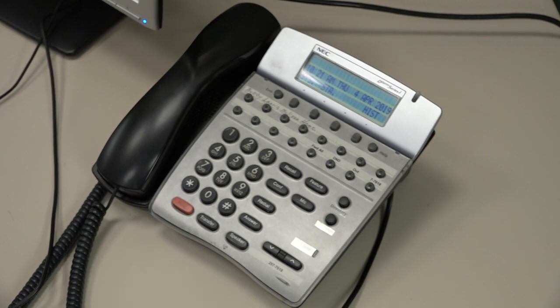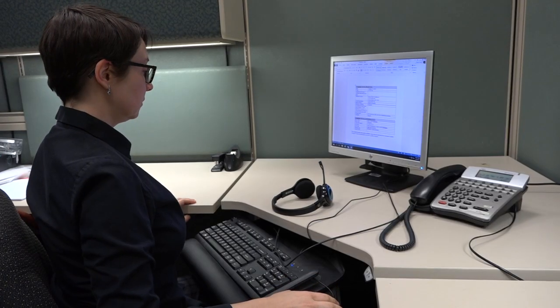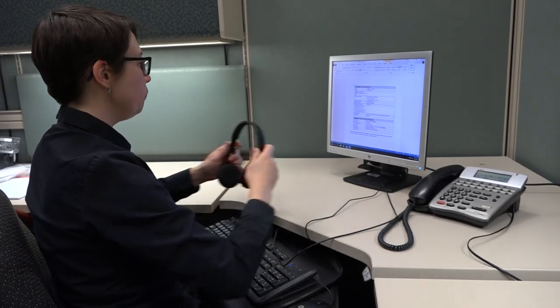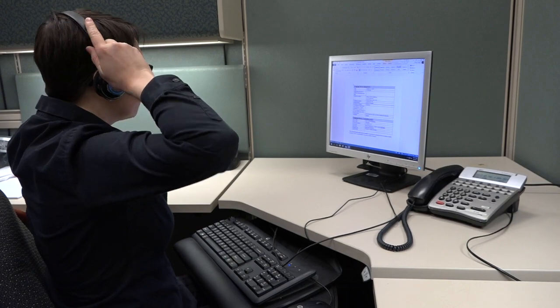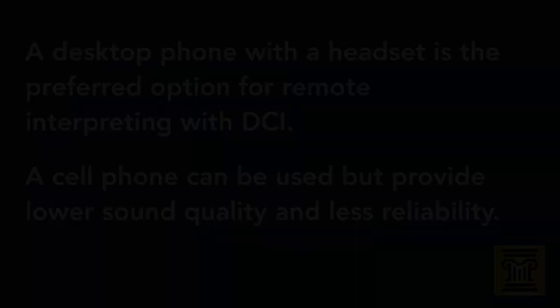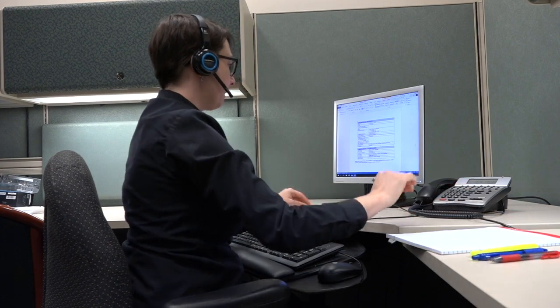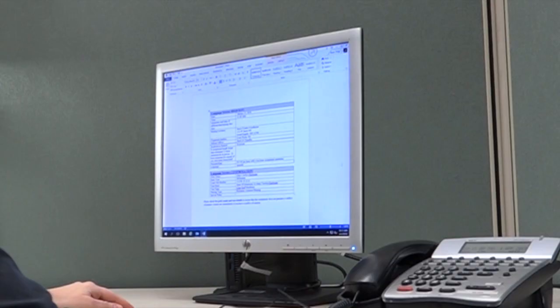You will need the following: a phone to communicate with the courtroom. Ideally, you would have a headset connected to your desktop phone. You will see the advantage of a headset later in the video. Cell phones can also be used, though desktop phones tend to provide better sound quality and a more reliable connection. You should also have a pen and paper ready to take notes during the proceeding. Finally, you should have relevant case information, such as the parties' names and the court file number, at the ready.